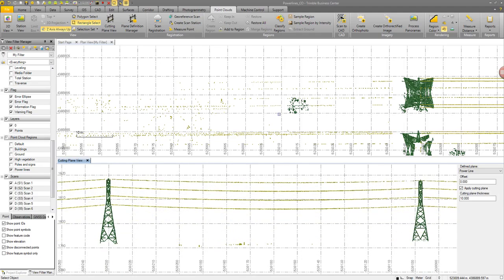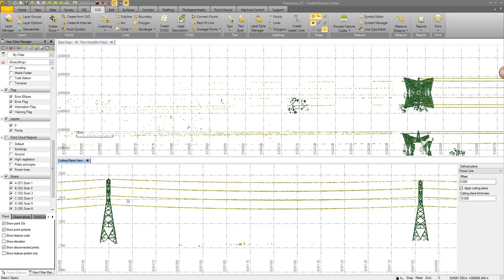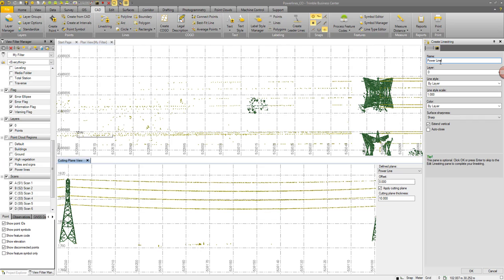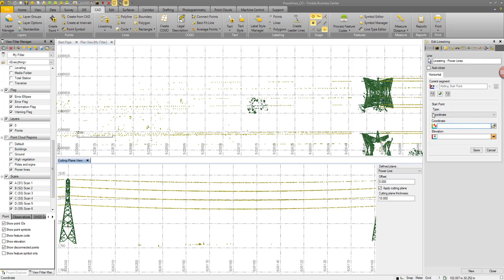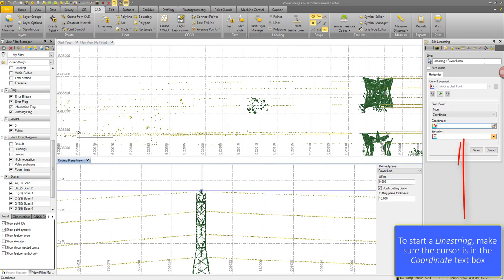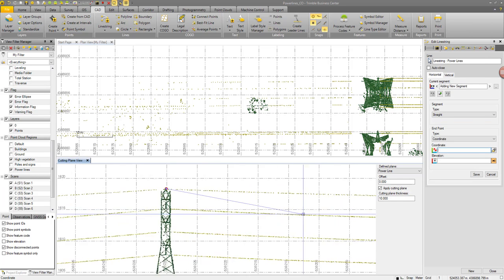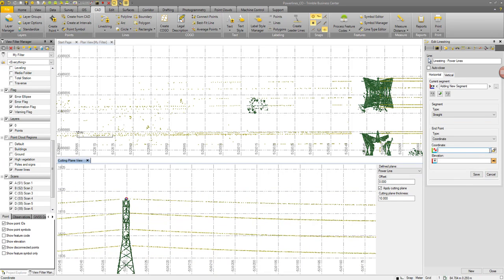We can now draft in the cutting plane view, and to do that we use our regular CAD tools. So in the cutting plane view, with it open like I have it here, I'm going to go into CAD, and I want to draft these sagging high tension power lines. I'm going to go into CAD, line string. I'll give it a name for demonstration's sake. I'll call it power lines. Hit OK. And then from here, it's looking for a start point. I'll start with the very top of this power line in one of the middle sections. And I've created the start point.